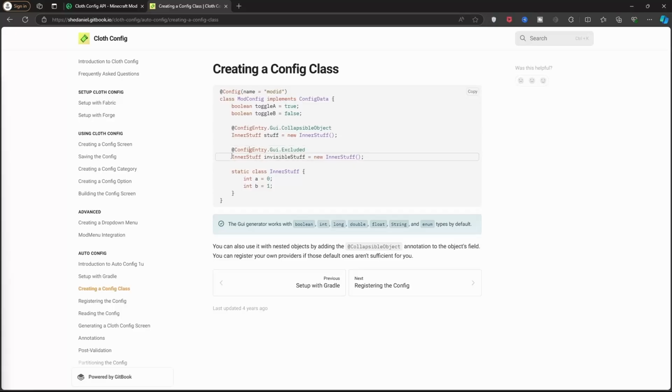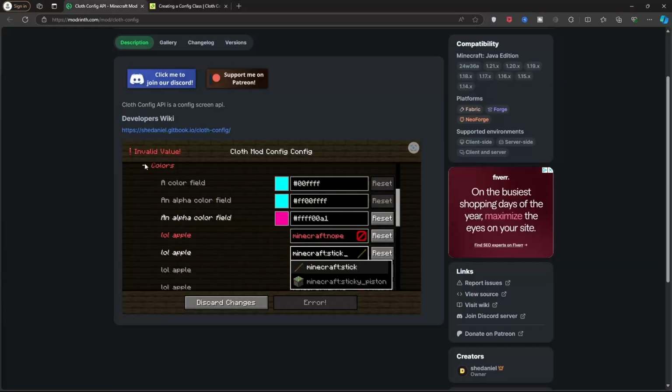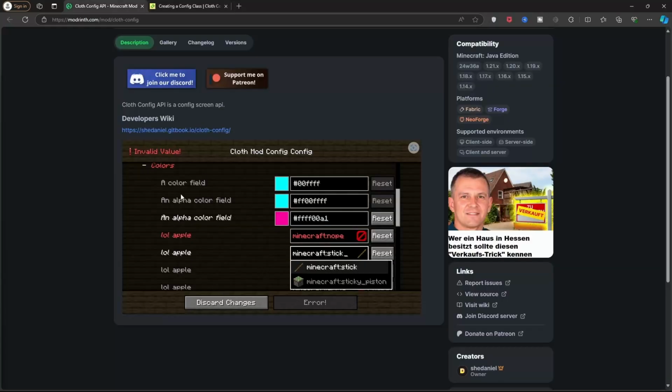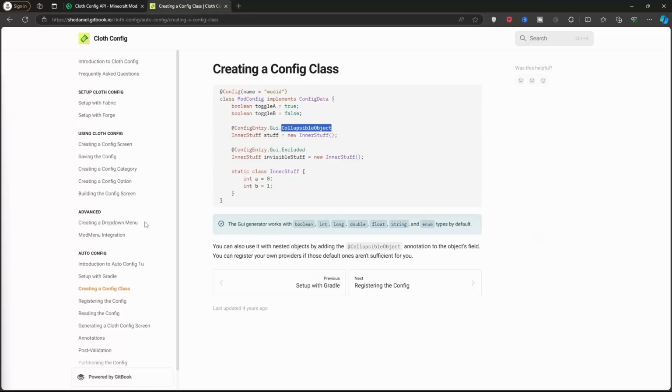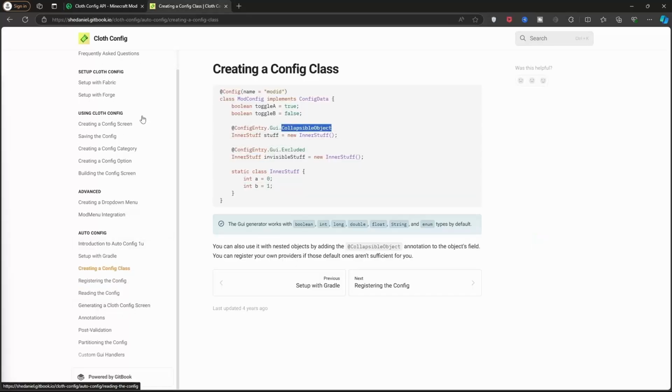And this one is excluded, as you see, from the GUI. And this one is collapsible, so you can collapse it like this, with the minus here. So this is an inner class with some fields and it's collapsible and stuff like that. You can read through this wiki page and learn how to use CloudConfig.